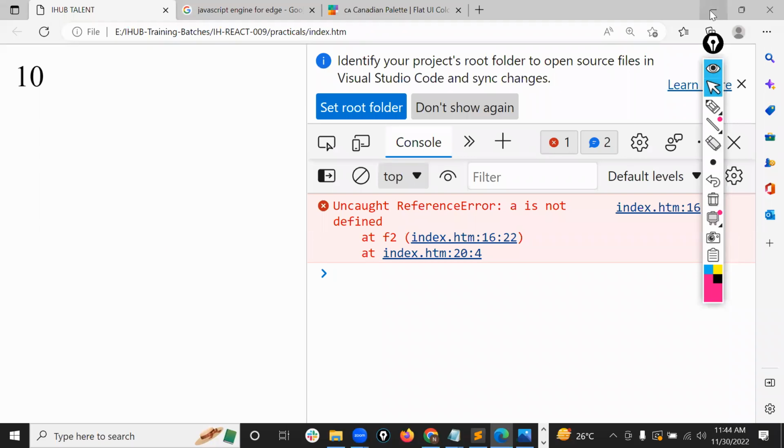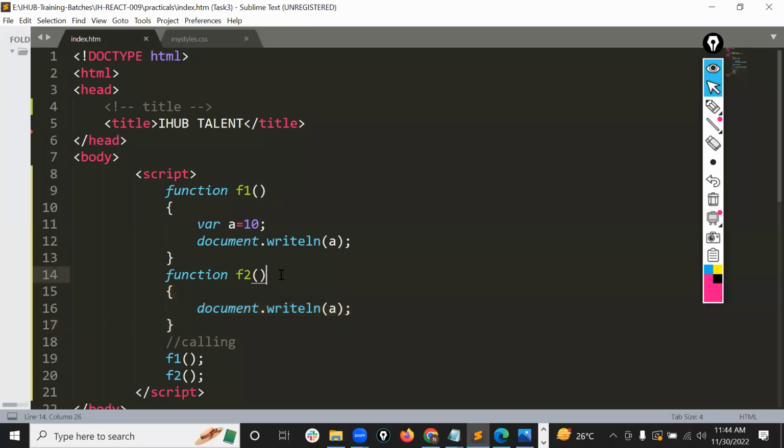Okay. So now let's see what I want to do. I want to make it global now. Global means everyone can access now. So nothing you need to do, guys. If you declare any variable outside the function, outside the block, it is called what? Global variable. Two variables only, local and global.